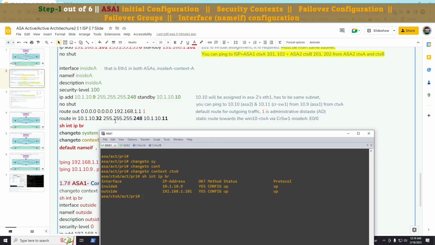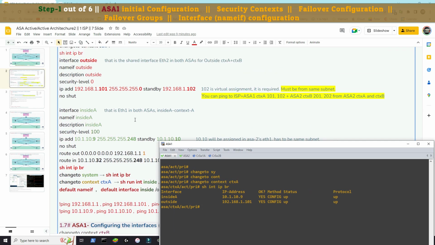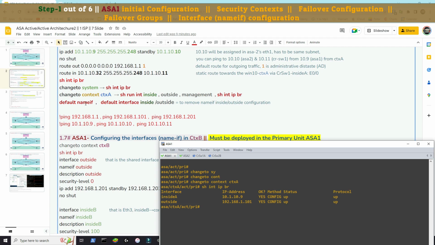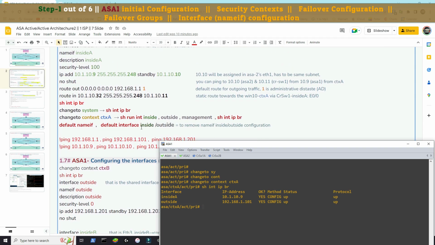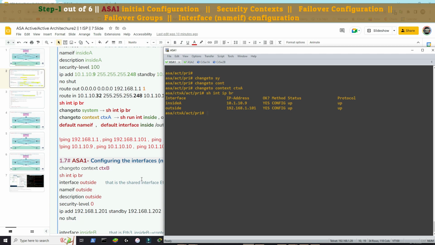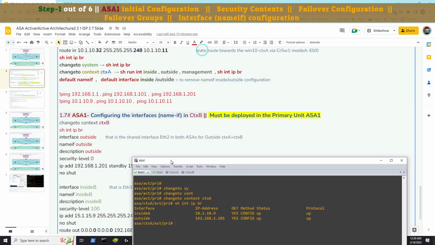I'm going to share this document with you guys. Same way, if you want to make it default, you have to say default nameif, and then recall that interface. Say default interface inside or outside. It will be removed. Now remember, after you configure this, you must test your ping reachability, but we have already tested this. We don't need to waste our time. It's pingable, definitely. Otherwise, we could not have reached the internet.